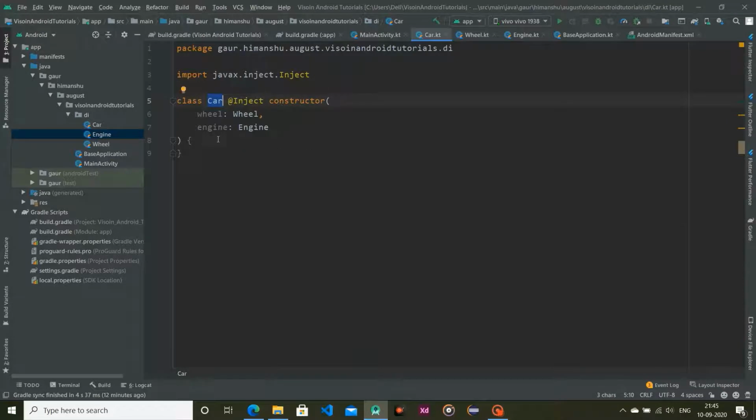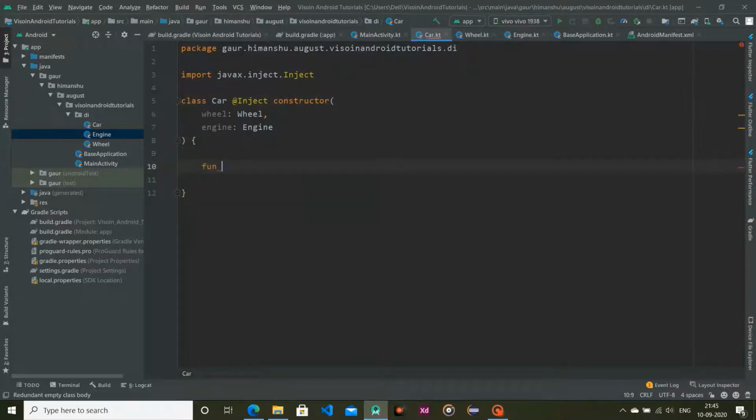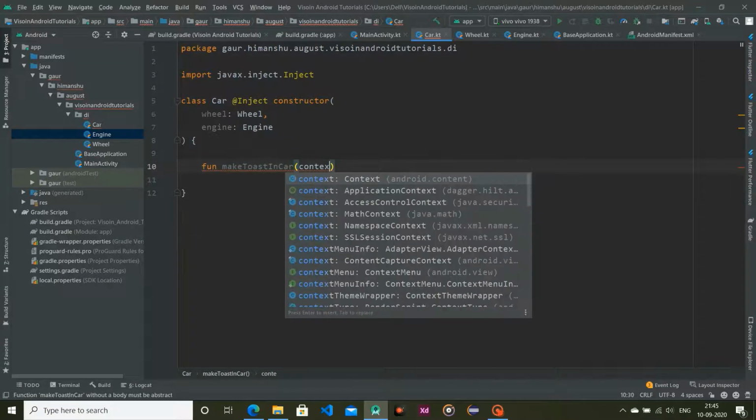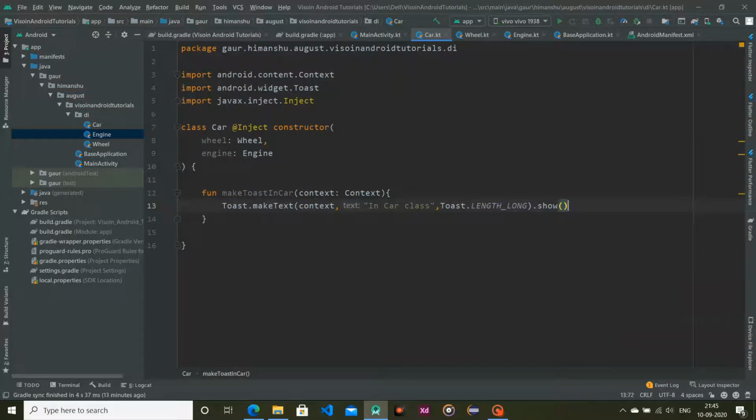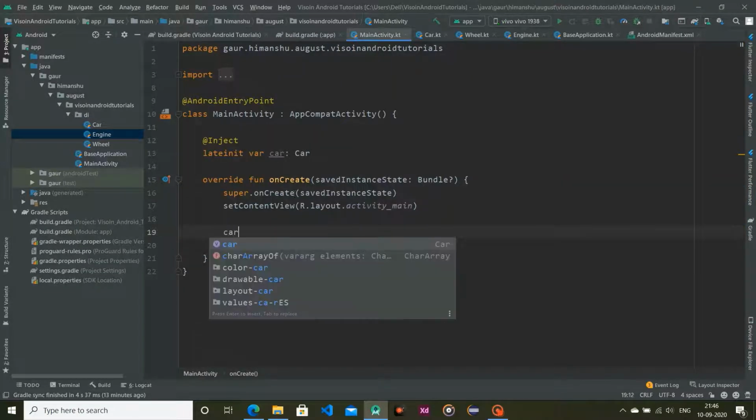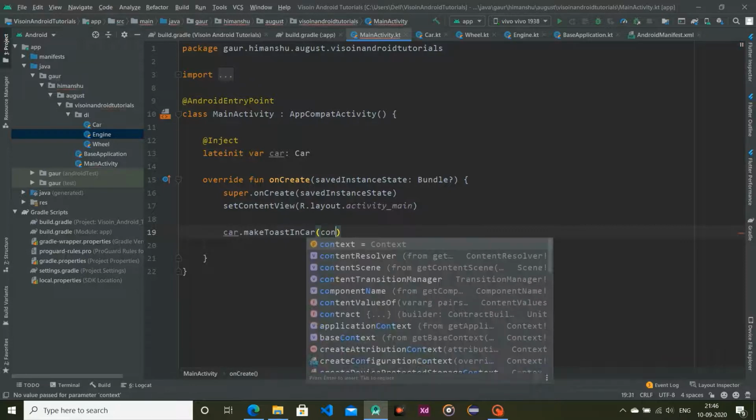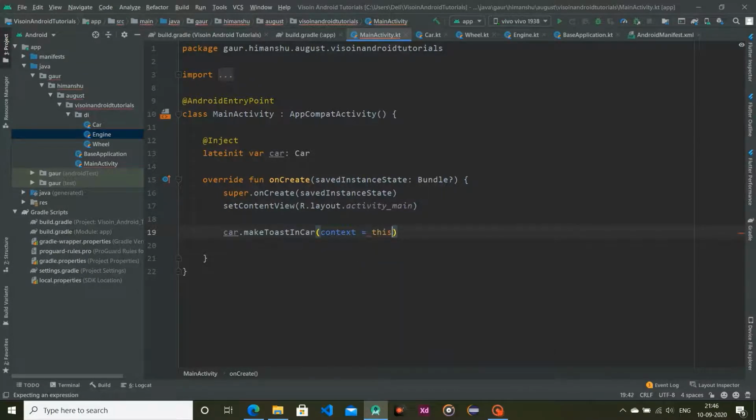and within our Car I'm going to create a function so that we can see. So function makeToastInCar, and I'm going to pass context. Okay, so this is our function within a Car class. So if our injection, or you can say Hilt, will create this Car class instance successfully, then we can see the toast. So let's run this.